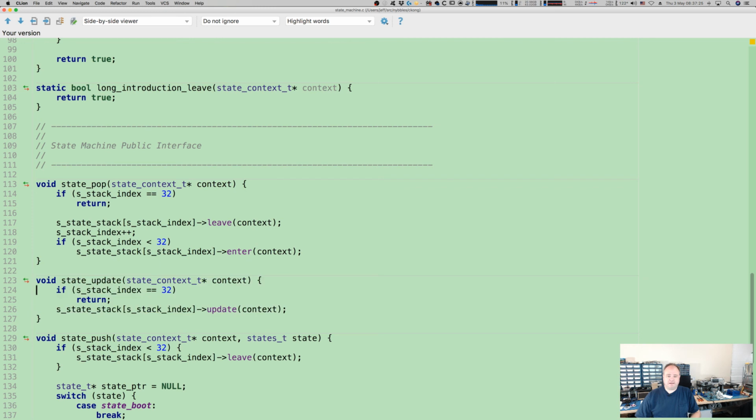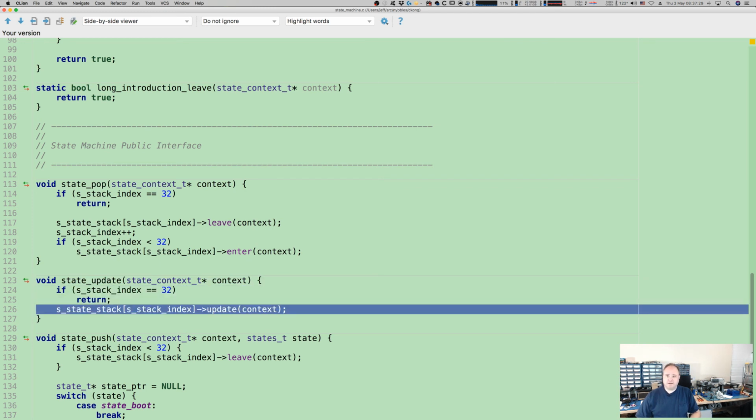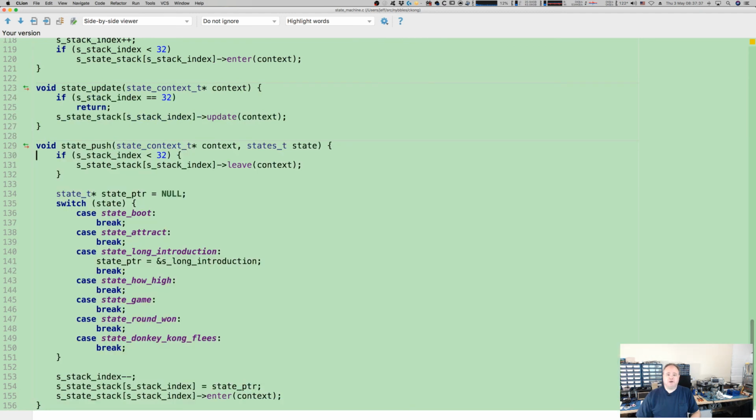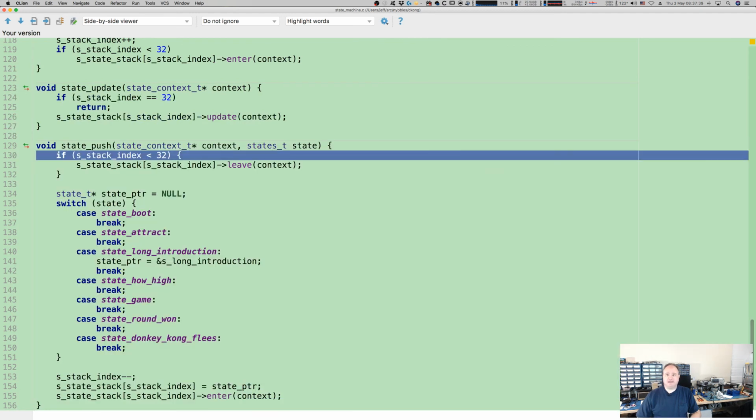State update, if the stack is empty, we do nothing. Otherwise, we call update, passing in the context pointer for whatever is at the top of the stack. And when we push a new state on the stack, we check to see if the stack has something on it.